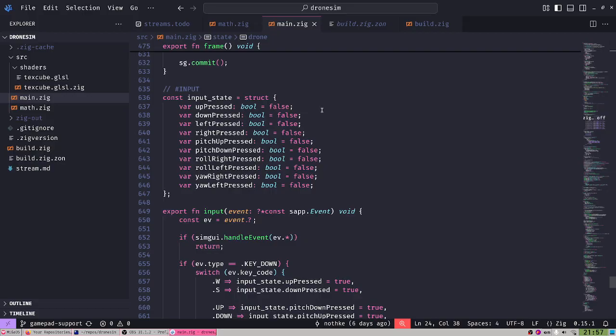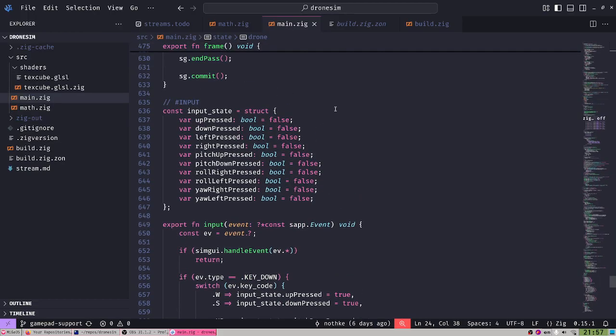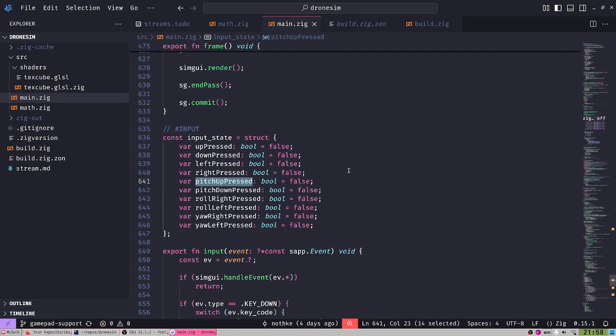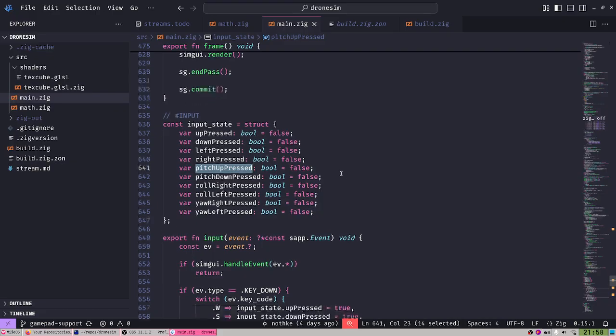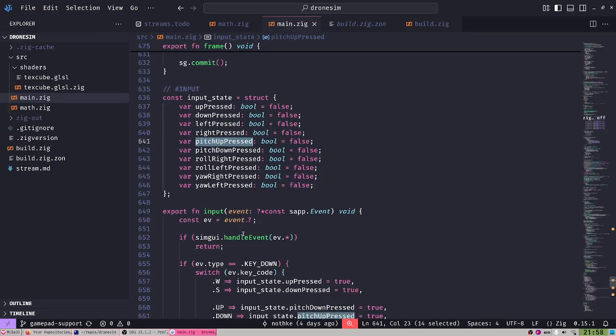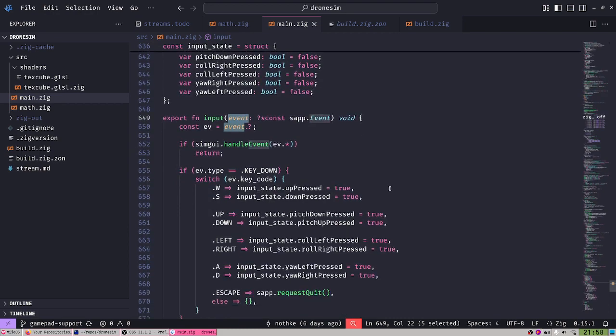So the way that it works right now is that I have this struct that says up pressed, down pressed, left pressed, right pressed. So I need to keep track of every key that I press, and well, that is fine, right? Sokol doesn't handle state of the buttons; it only handles the down or up state. So you have to kind of track which button is exactly pressed. It only handles events as down and up.